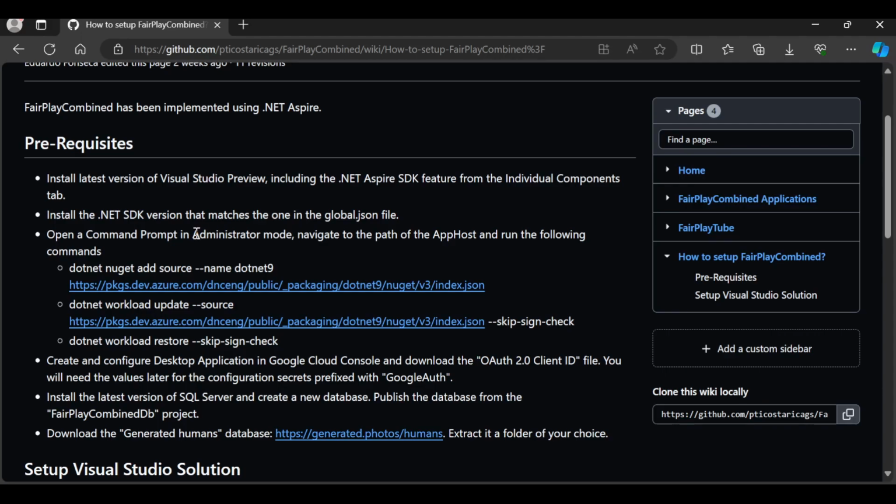Okay, so you need to add the packages. You open the command prompt in administration mode, and you navigate to the path of the application app host. So you go to the Visual Studio solution, you go to the app host, you go to that directory in the command line, and then you run this command, and then you run this other command, and then you add another command. Now, this first one is extremely important because you need to add this NuGet source. This is the place where most of the packages are loaded from.